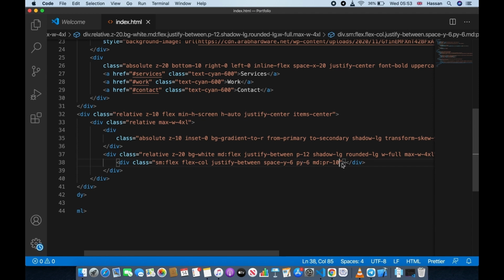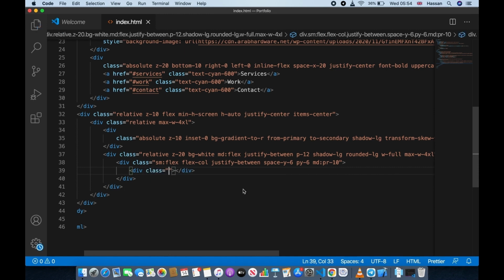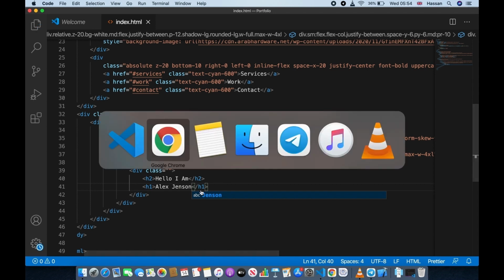So now we can have a new div, a small div that will have like an introduction. So let's go ahead and implement the introduction. We're going to have a H2, and we're going to say hello, I am, and then after it we're going to have a H1, and we're going to say the name, which is Alex Jensen, and let's see how that looks.